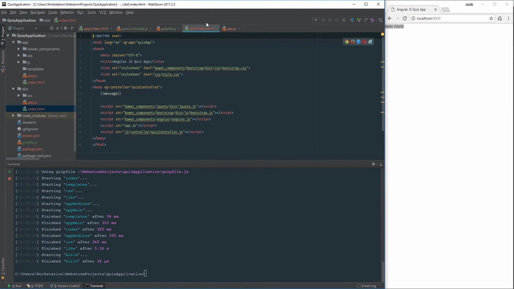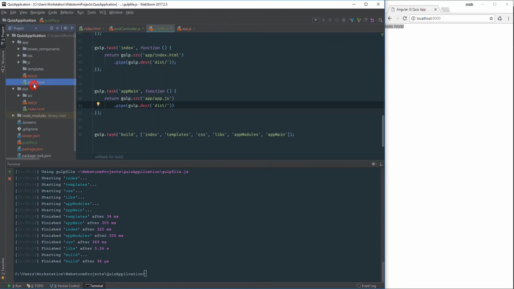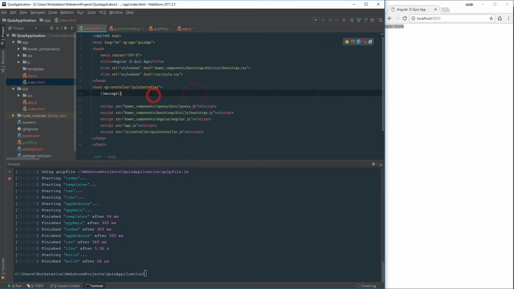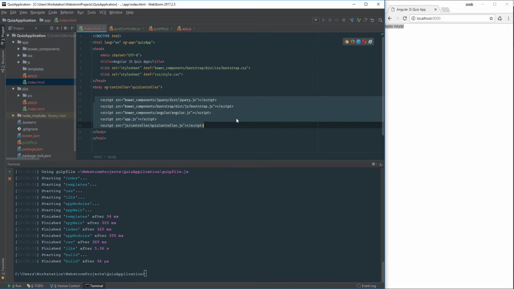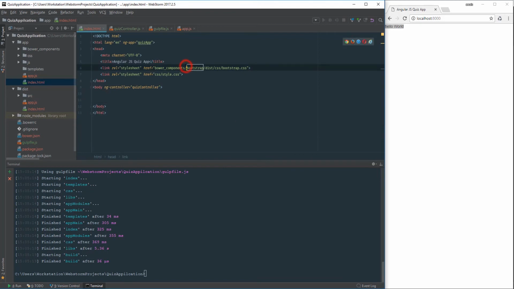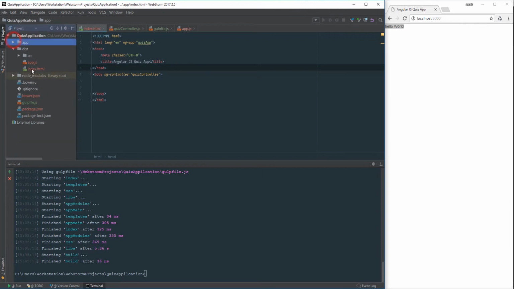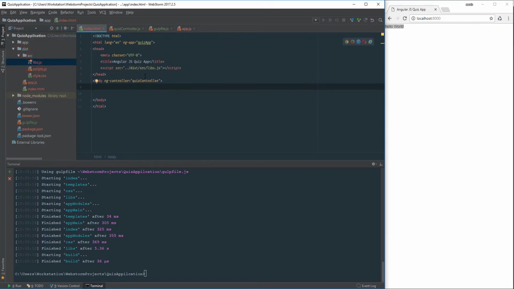So let's do that. For that, we are going to go to the index.html file here. Let's get rid of this message, and let's get rid of these scripts as well. Let's get rid of this script as well, this link as well. Here we are going to use this folder this time. So here we need to define our libraries first. We'll just grab the libraries, and then we are going to remove this.